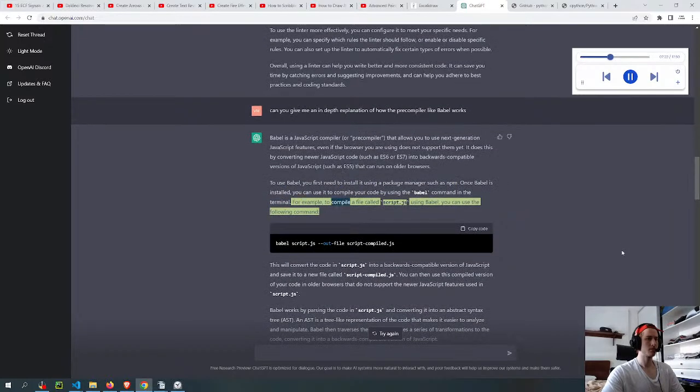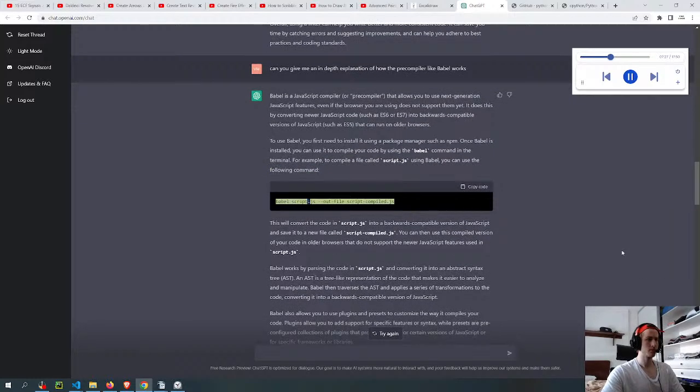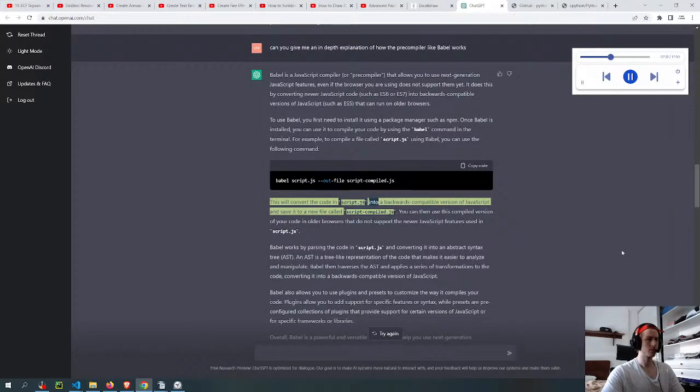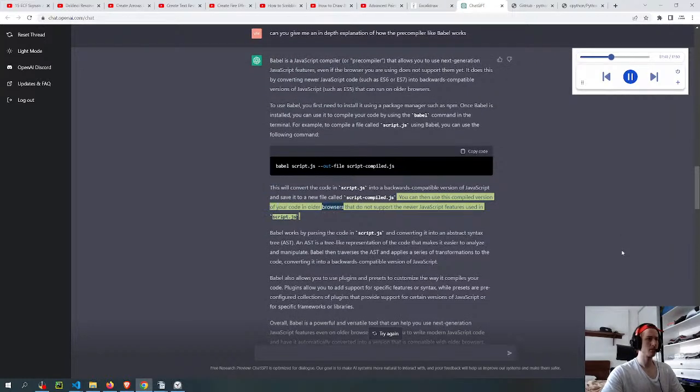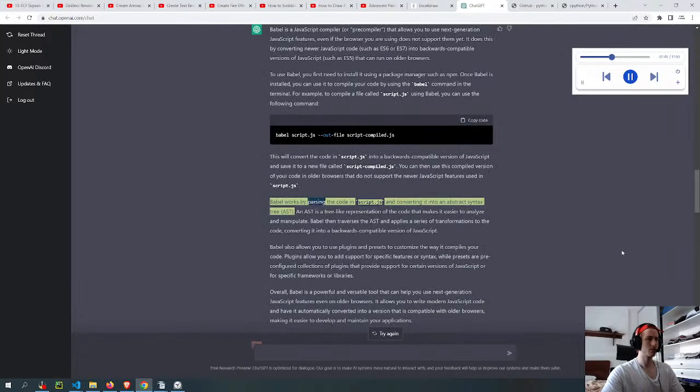Once Babel is installed, you can use it to compile your code by using the Babel command in the terminal. For example, to compile a file called script.js using Babel, you can use the following command: babel script.js --out-file script-compiled.js. This will convert the code in script.js into a backwards compatible version of JavaScript and save it to a new file called script-compiled.js. You can then use this compiled version of your code in older browsers that do not support the newer JavaScript features used in script.js.